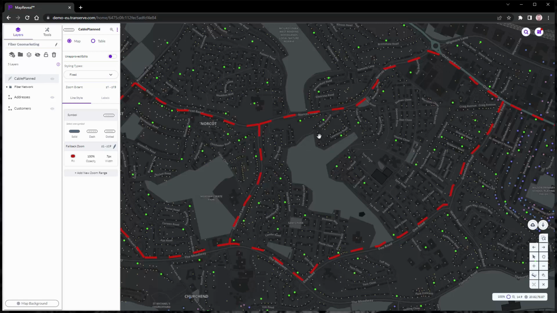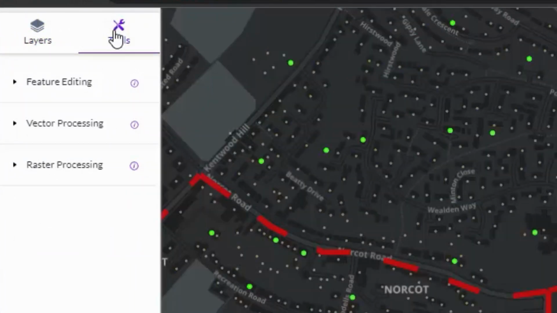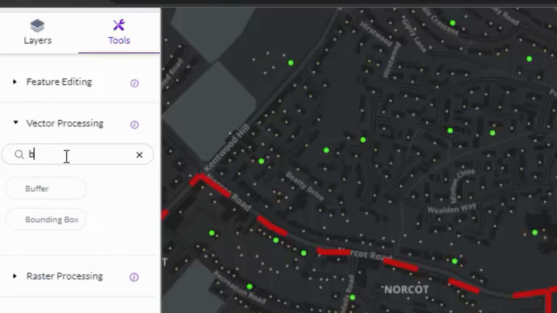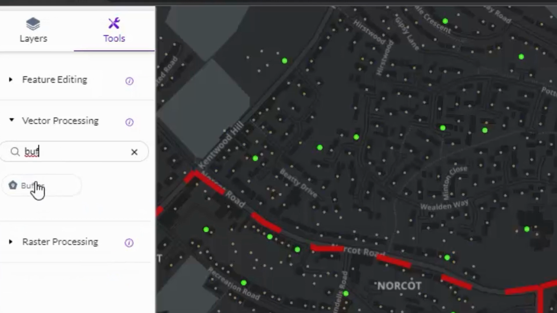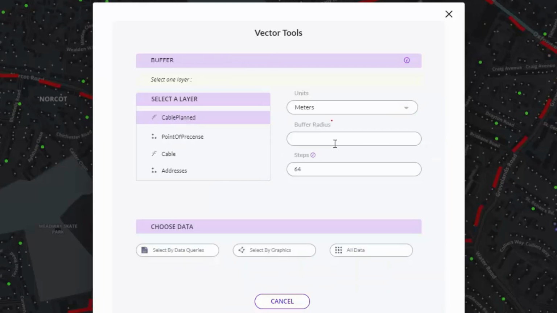So the next step is I want to create a buffer around these lines, because that could give me an indication of what potential customers I can address with these new fiber optic lines. So to do so, I go to the Tools tab, and from here I have the vector processing option. I can search for my tools. In this case, I know I'm doing a buffer, so just search for buffer. Click on the vector processing, and it's going to give me a guide that actually helps me run through this processing. I need to select the layer I want to buffer. In this case, it's going to be my cable. I'm going to buffer that by a 100-meter radius.